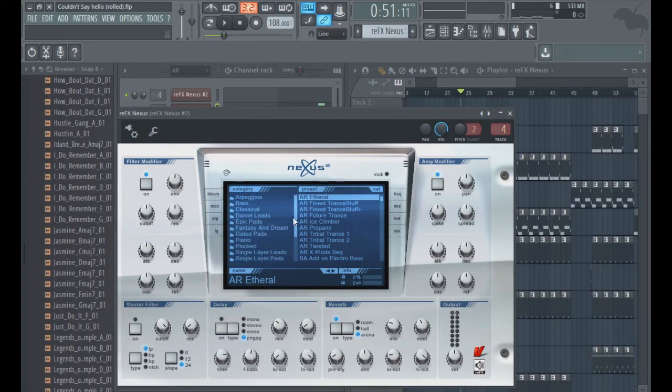As you can see, it's got basses, classic sounds, dance leads, epic pads, fantasy and dream, piano pluck, leads, pads, sequences, and all of that. So, you know, Nexus is a great resource for sounds, and you can actually download presets online if you know where to look too. So you can add that to the library.